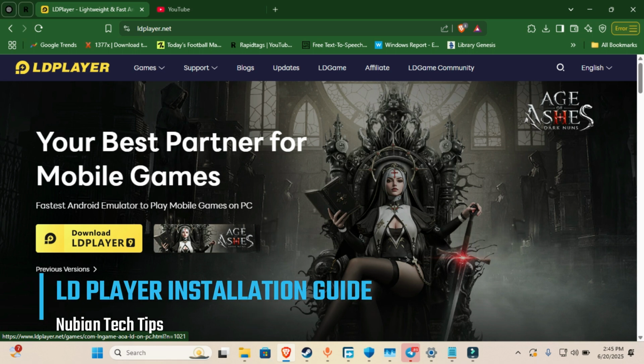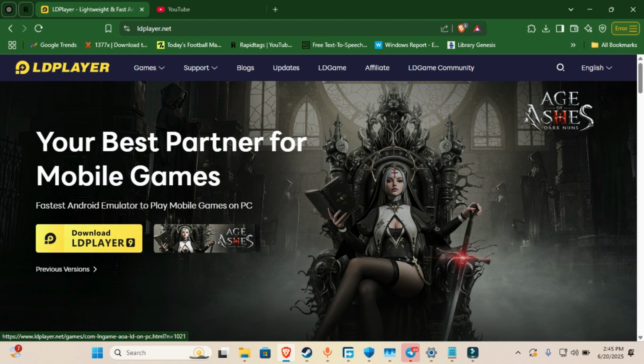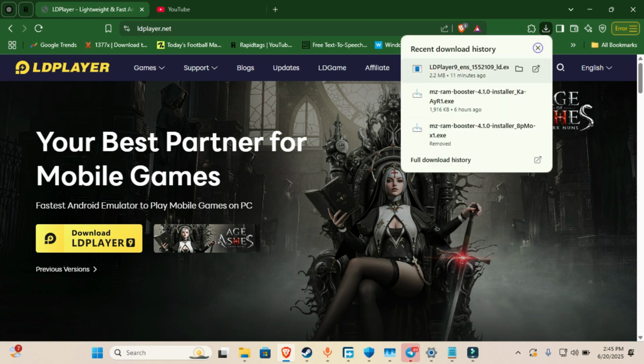Today I'm going to show you how to download and install LDplayer on your Windows 11. Well, the first thing that you're going to do is pressing the download button in the official LDplayer website. I've already pressed it, and the next thing is that you're going to press the installation exe right here.